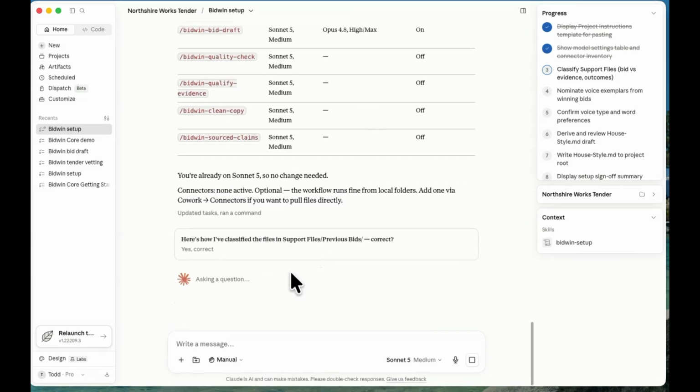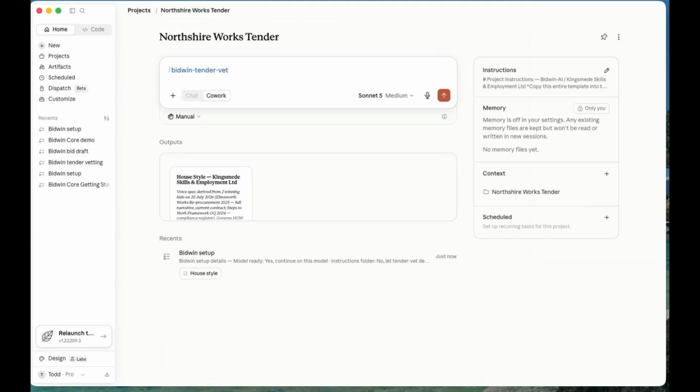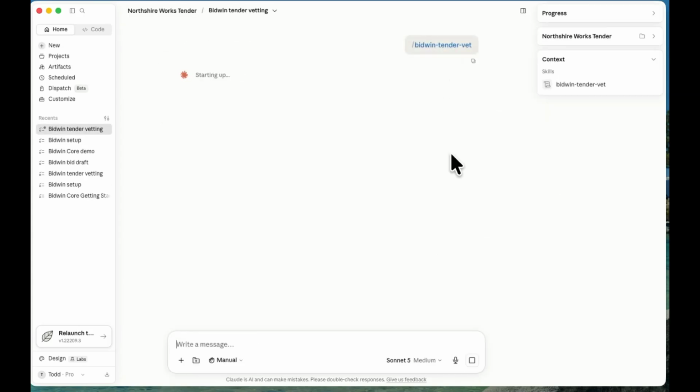Bidwin Tender Vet. This is the sidekick's job, reading every page of a tender pack so you don't have to. And it's the mountain of paperwork every bid starts as. First time through, run the full version, not the quick one, unless you've got some experience with the response drafter plan already and have an instructions file in place.